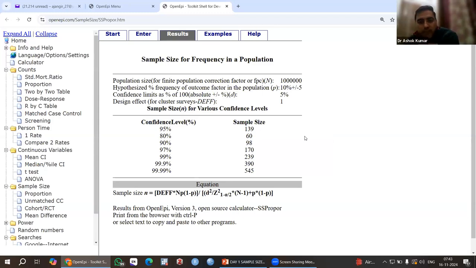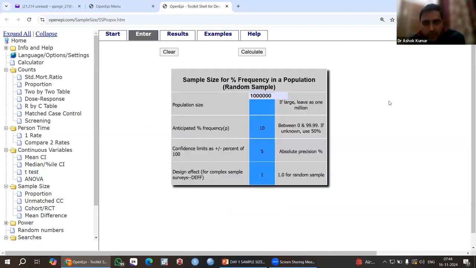Then you can correct for adjustment also. So this is the sample size calculation from Open API. If you want to calculate the sample size again, you have to click on enter. This is the result, example, help, start. If you have any doubt, you can click on help and get help from this. And if you want to change anything and recalculate the sample size, you have to click on enter.